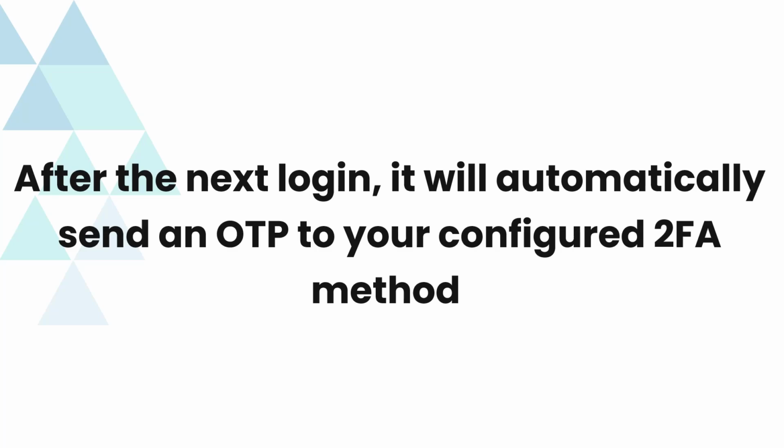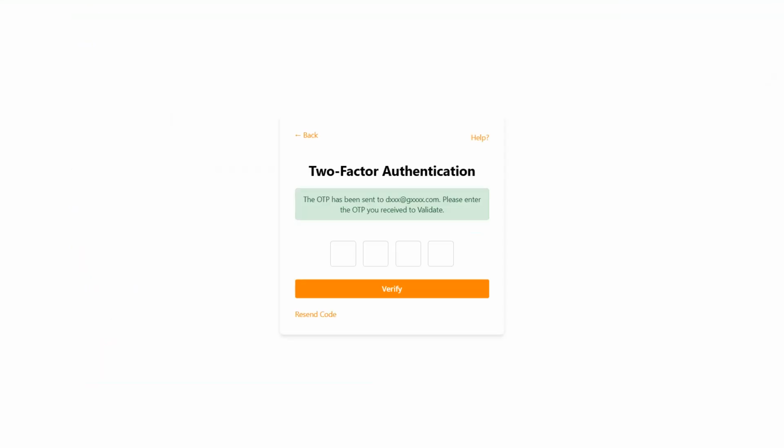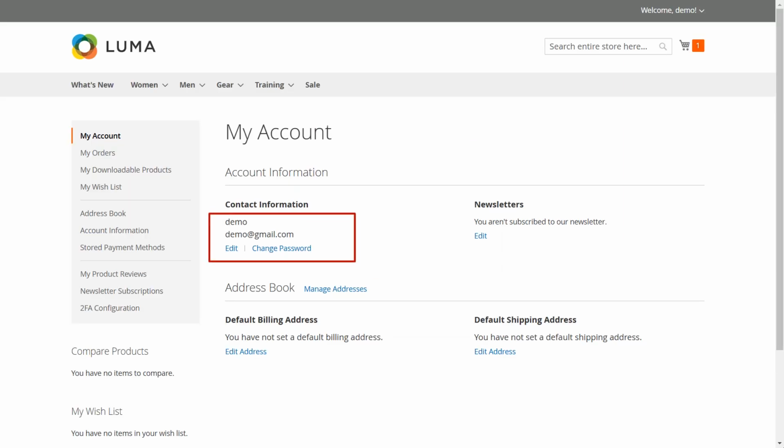Let's see how it works. Go to the Magento site and log in with your username and password. OTP will be sent to the registered email address. Enter the OTP and click on the Verify button. The user has logged in successfully.